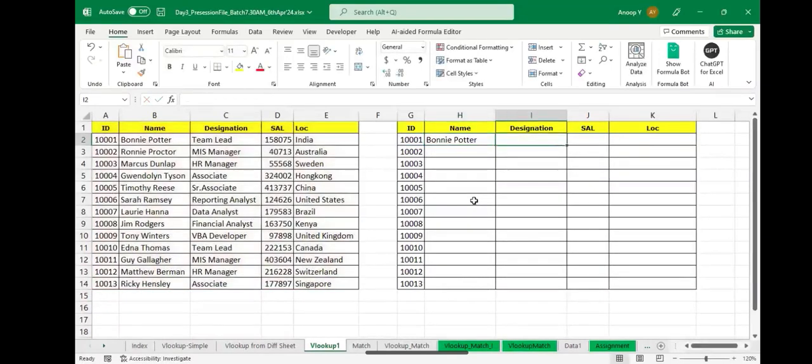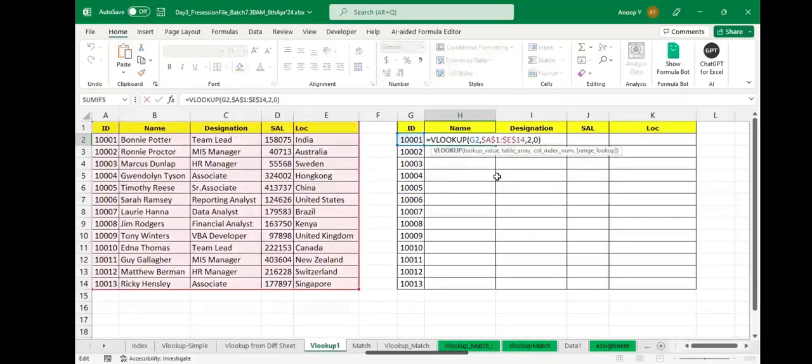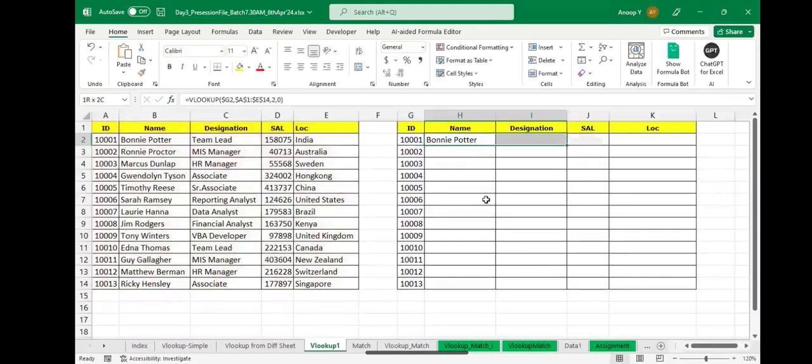Now if I go for the designation, so if I drag this formula to the right side, my lookup value, the G column, should not get changed. So if my G column should not get changed when I drag this formula to the right side, what will you do? Dollar sign, dollar sign before the G. Okay. Now drag this formula to the right side and only change the index number.